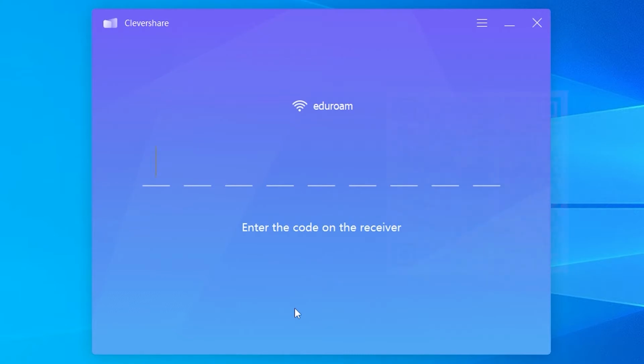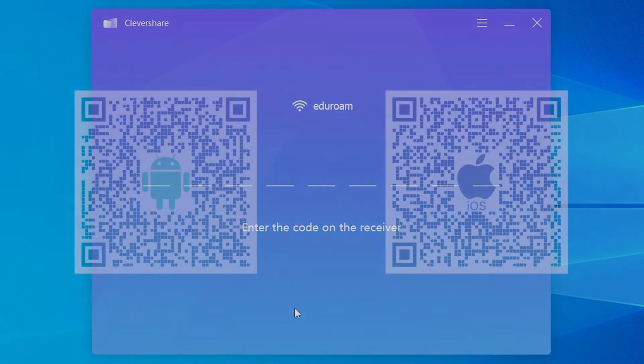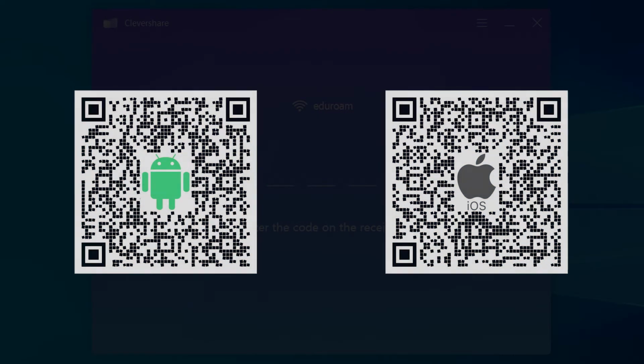To install the mobile version of the Clevershare app, you can follow the links in the description of this video, or use the QR codes displayed on the screen now. The left code is for Android phones, and the right is for iPhone users. Just scan the code and install.